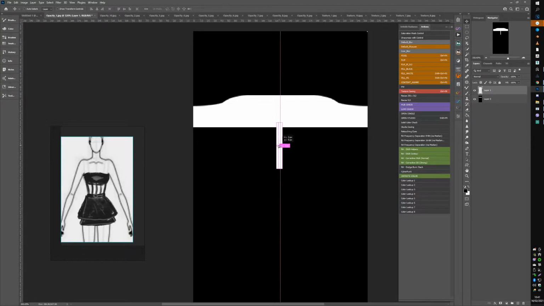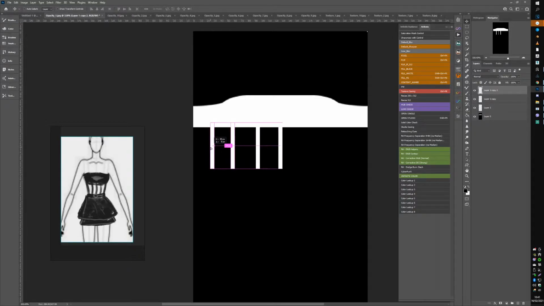Okay, from there I will make 1, 2, 3. I want 4 actually, so I'm using arrow keys to move. Yeah, I'll just merge everything.